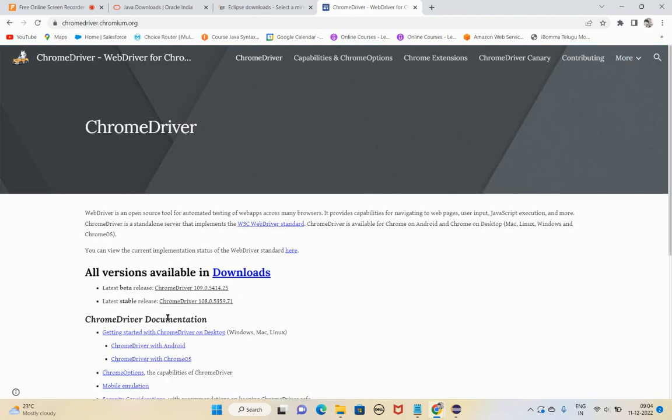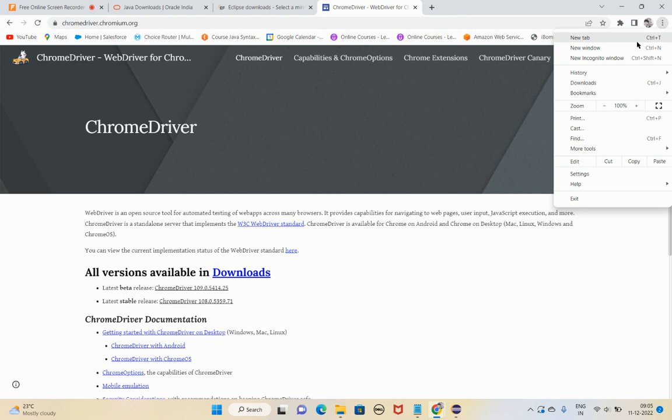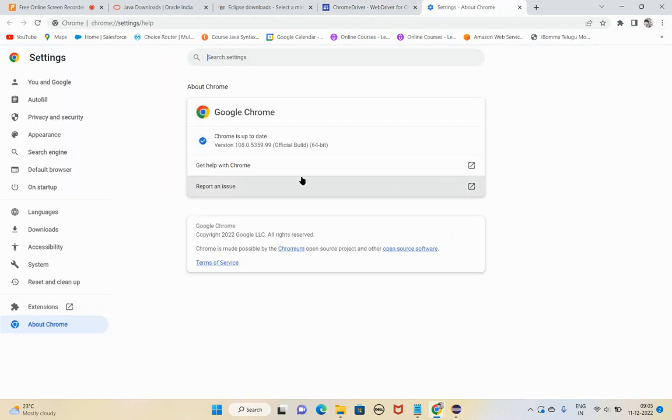Once I click Chrome, here I can see two things: the latest beta release and the latest stable release. We need to download the latest stable release. Here it shows 108, this is a version number. We need to check which browser version we are currently using. So I will select the three vertical lines, then Help. After that, I will click on About Google Chrome. Here I can see the version of that browser.